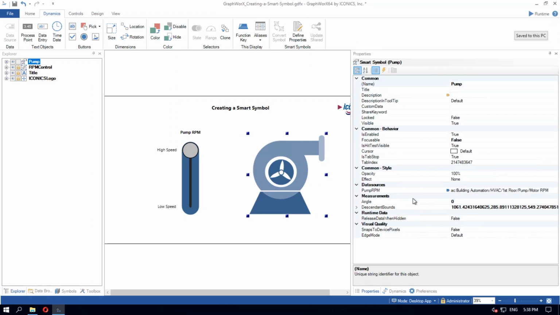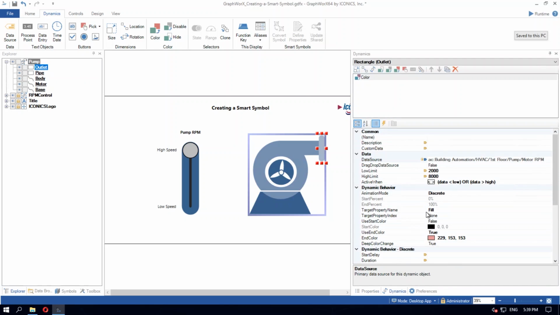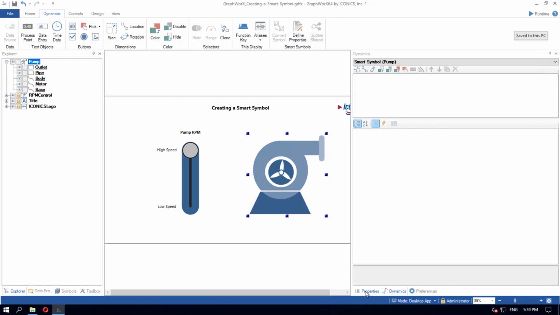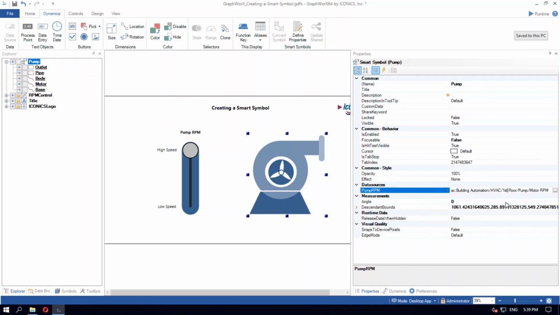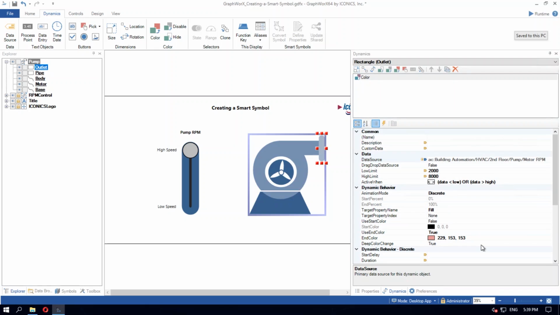If we drill down to the individual object and go to the color dynamic, we can see our data source field has a golden marker to the left of it and it is grayed out. This indicates the property is bound to a smart property. If we go back to the top level symbol and change the motor RPM field to point to the second floor pump, we can see the change reflected on all of our individual objects. Adding new and editing existing properties and their bindings is covered in its own video.